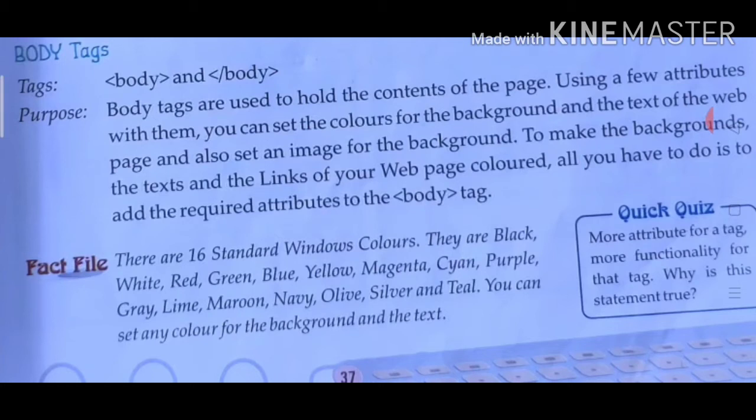Beginning body tag and ending body tag. Purpose: body tags are used to hold the contents of the page using a few attributes. With them, you can set the colors for the background and the text of the web page, and also set an image for the background. To make the backgrounds, the texts and the links of your web page colored, all you have to do is add the required attribute to the body tag.